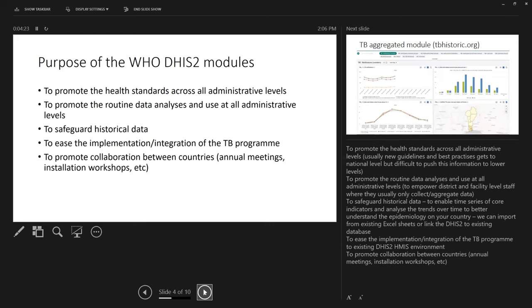So in general, the purpose of the DHIS2 modules is to promote the health standards across all the administrative levels. We know that if we are lucky, we get the new guidelines and best practices to the national level, but then it's very difficult to disseminate those to the lower levels or to the facility level. We would like to promote the routine data analysis and use at all the facility levels, because currently the lowest levels are basically detached from the data use process.